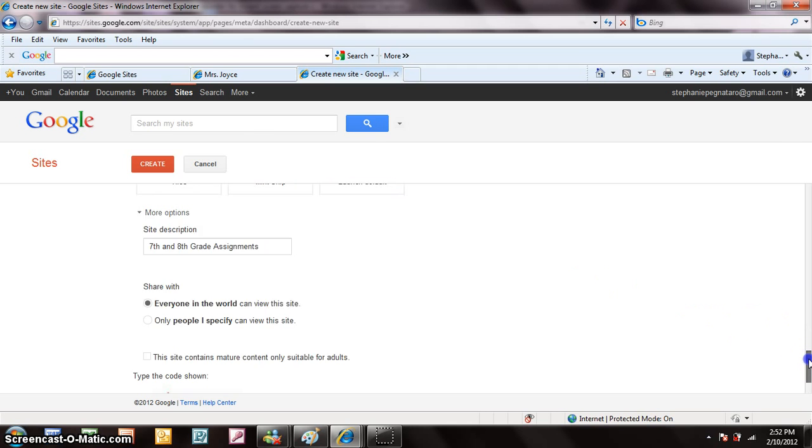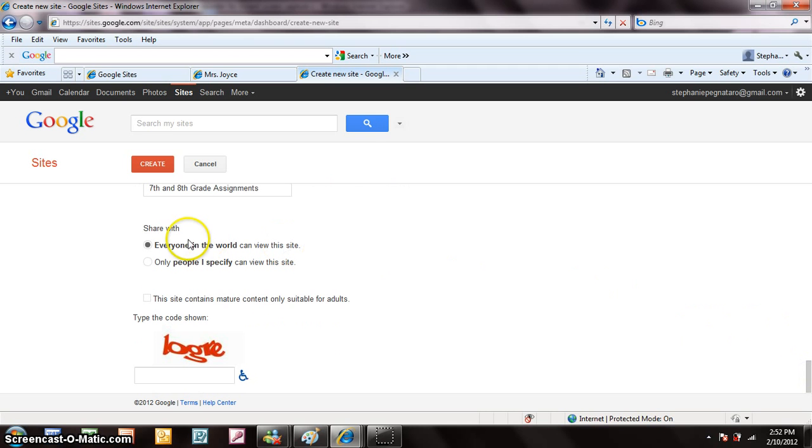And then I'm going to scroll down a little bit more, and you have the Share With option. You may start with either making it a public site, which is what I did to begin with, or once you have established your site and your students all have Google logins, you can actually specify who you want to view the site, so you can keep it private, which is a good option if you're going to have students posting things. So for now I'm going to keep it public. And then lastly, you need to type in this little code. And I usually have a hard time because sometimes the letters are hard to decipher, so let's see if I can get it on the first try.